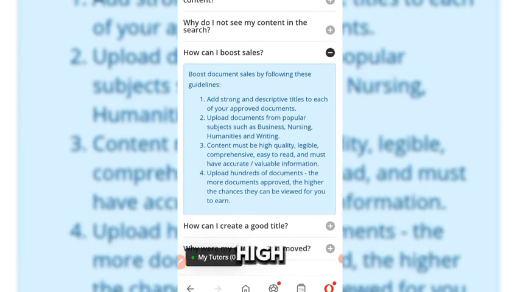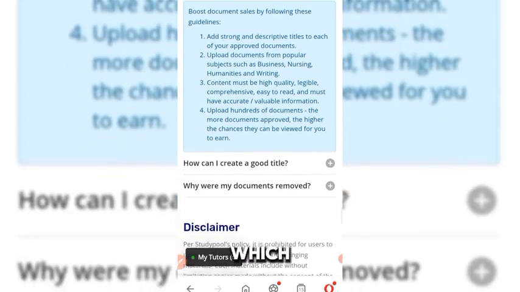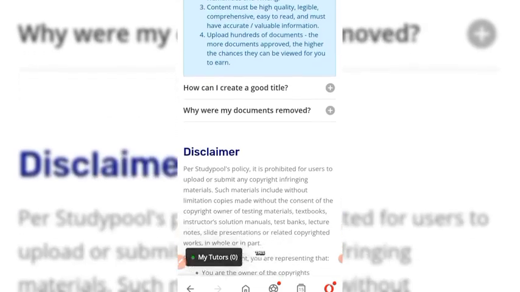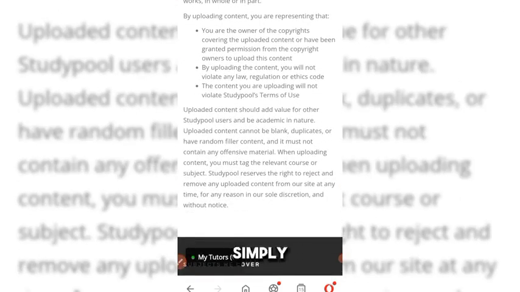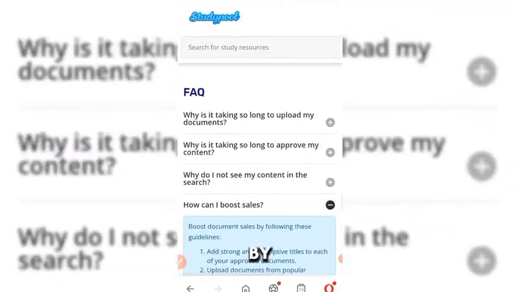Now, content must be high quality, legible, comprehensive, easy to read, and must have accurate and valuable information. Now you can upload hundreds of documents. The more documents approved, the higher chances they can be viewed for you to earn. And whenever they view this document, you're earning $10, which is really awesome, guys. And guys, that is how you can simply earn money by uploading documents.